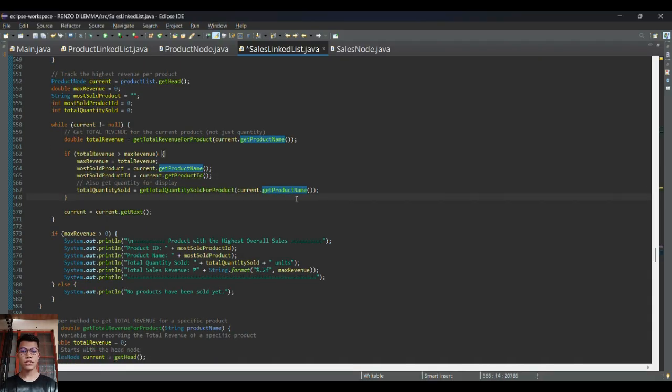After checking all products, the program exits the loop. If the highest revenue or max revenue is greater than 0, it prints out the product with the highest overall sales in a nicely formatted output showing the product ID, name, total quantity sold, and total sales revenue. If no products were sold, it displays a message saying no products have been sold yet.